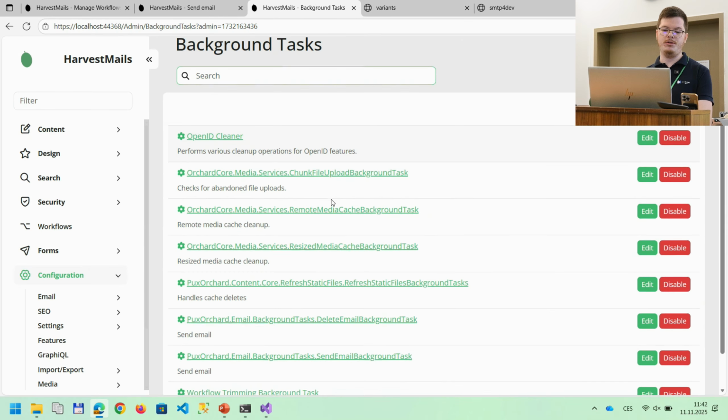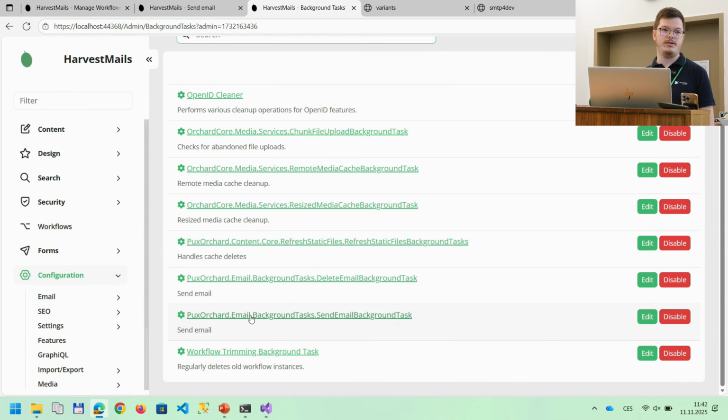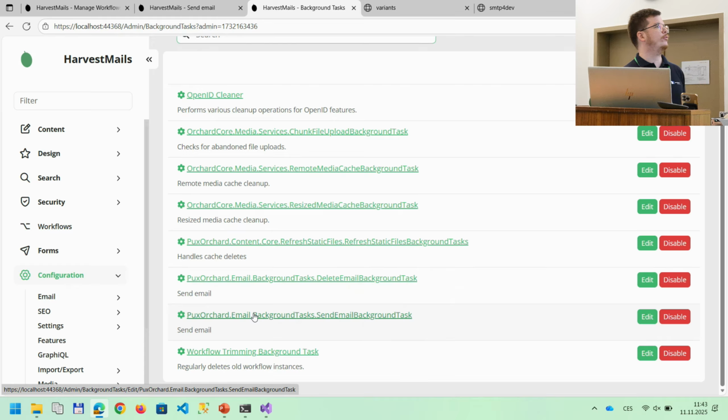We have the background job for sending the emails, and even for deleting. Currently it's set up for 1 minute, so that's why we had to wait, because Chrome does not support smaller intervals than 1 minute.